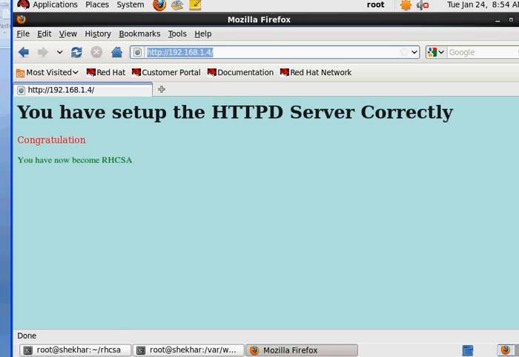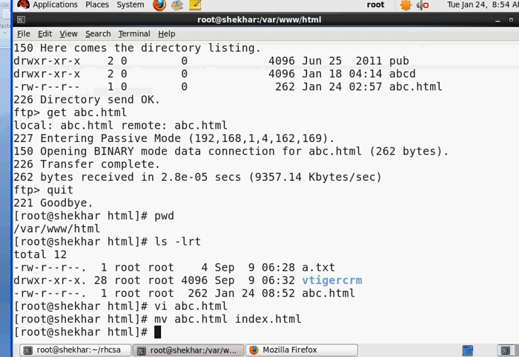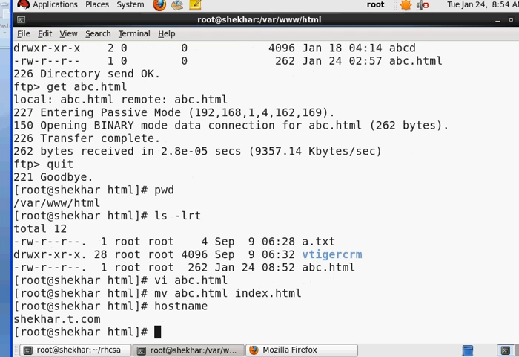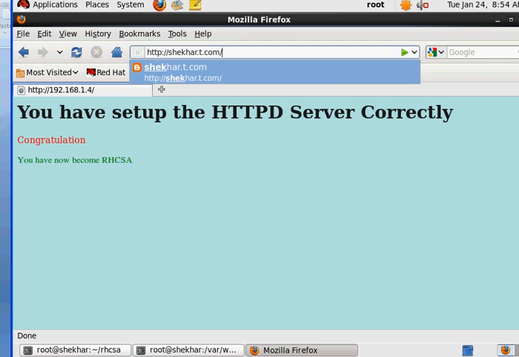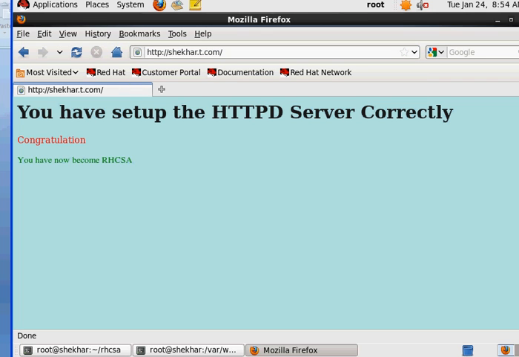All I need to do is type my web server. You can use your machine name also. My machine name is what? Hostname shaker.t.com, shaker.t.com, and it will show you the exact same thing.